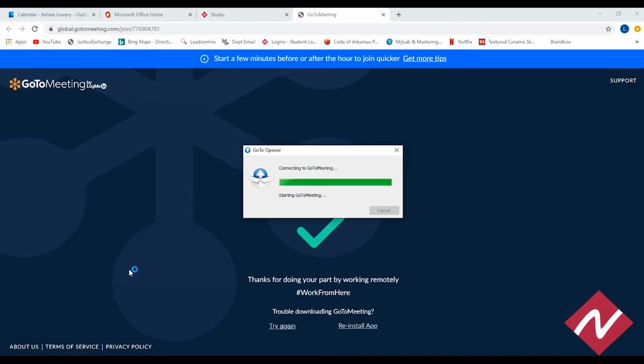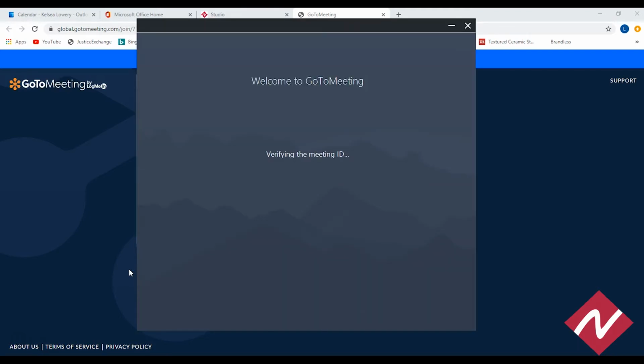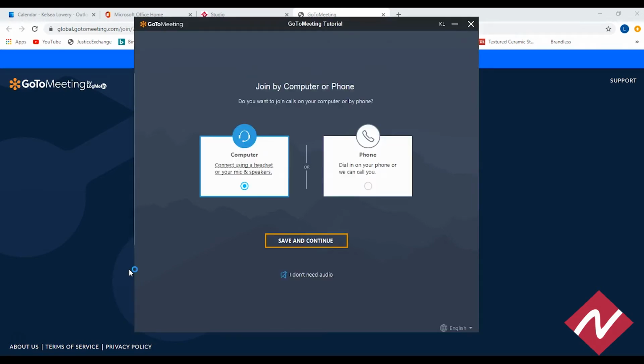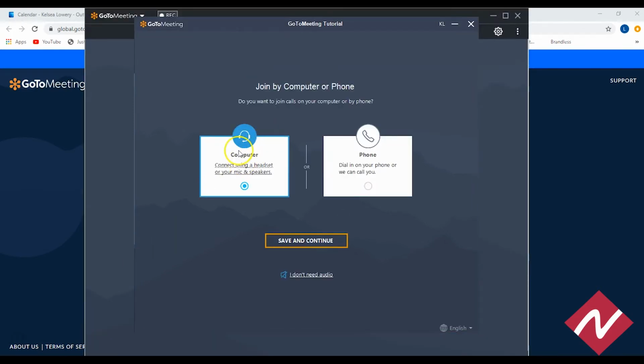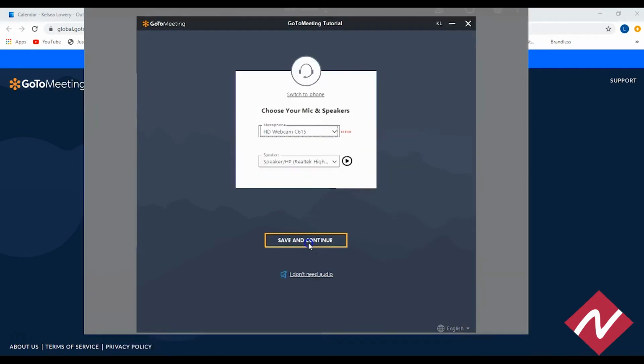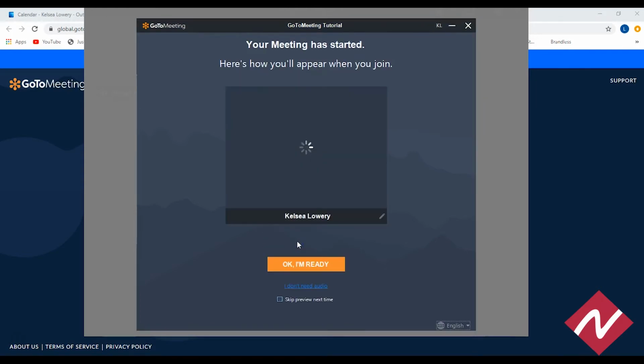All right, there we go. All right, here we go. And so it says your meeting is starting. So we're going to connect to computer audio always and save and continue. All right, so then it's going to ask you to select your webcam and your speakers. And usually your computer will pull that information for you. Mine is correct, so I'm going to save and continue.